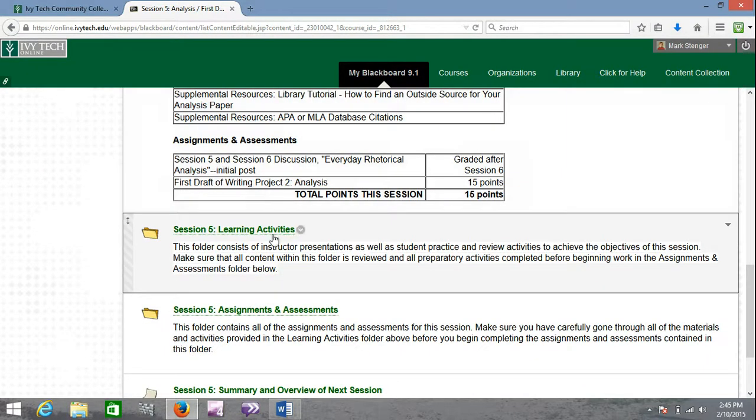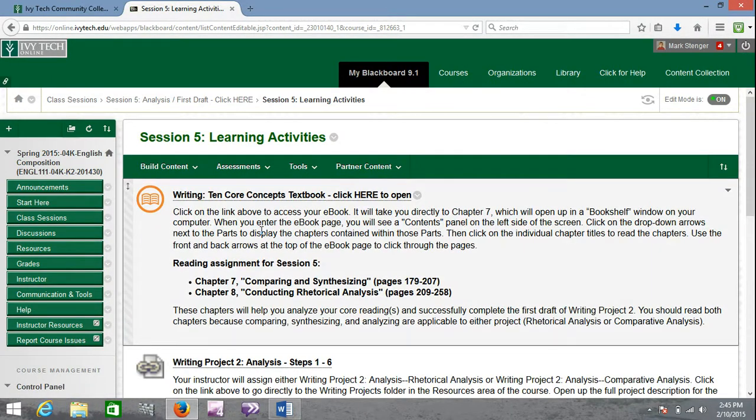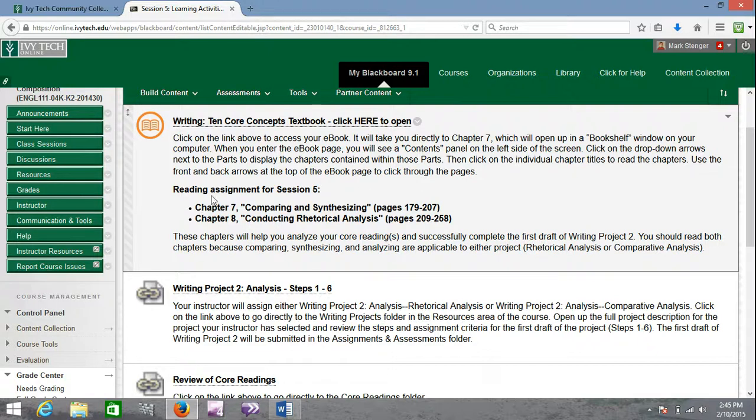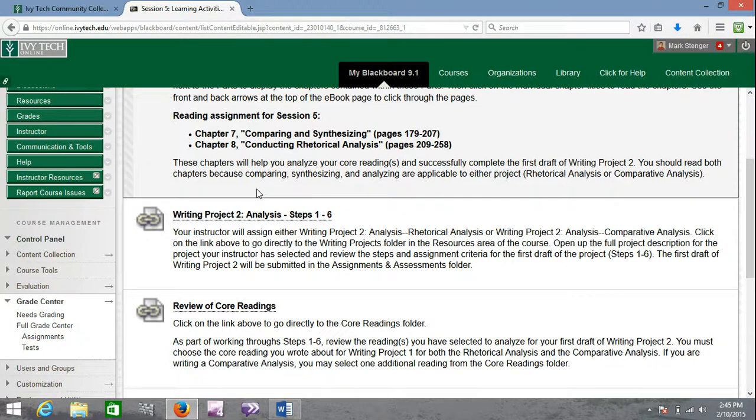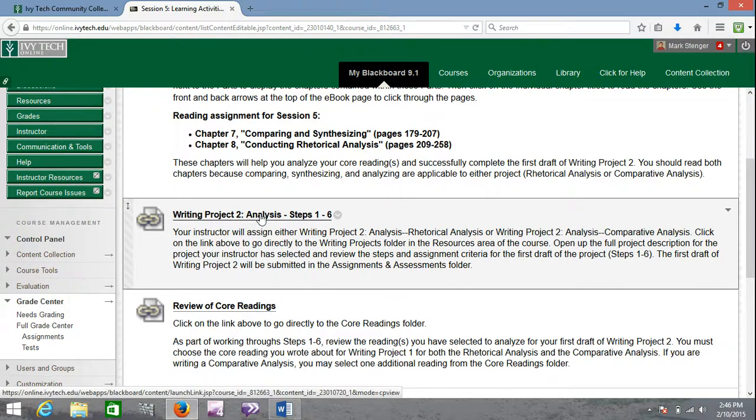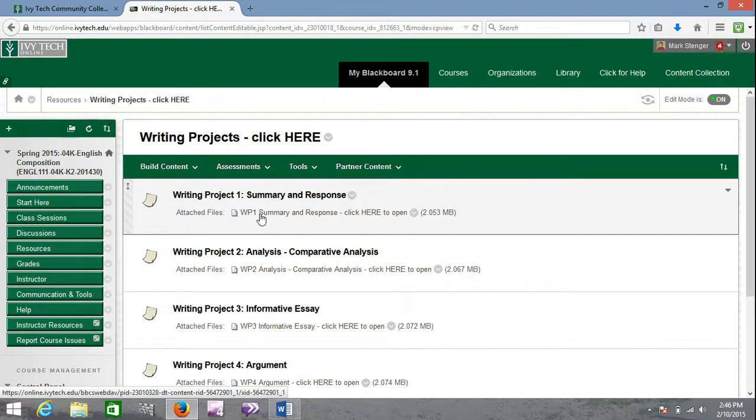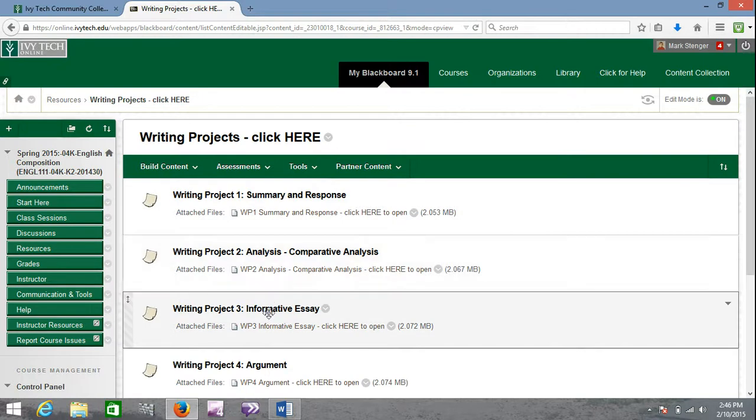Let's take a look at the learning activities for session 5. Again, we're going to be reading chapter 7 and chapter 8 in the 10 core concepts. You can use your physical book or the ebook, which is right here. And then we have a writing project. Just like writing project 1, we're only doing steps 1 through 6 for the draft. For the final version, you'll be following the steps after that. Let's take a look. Make sure when you do this, you click on the correct writing project. Use project 2, not project 1 or project 3.